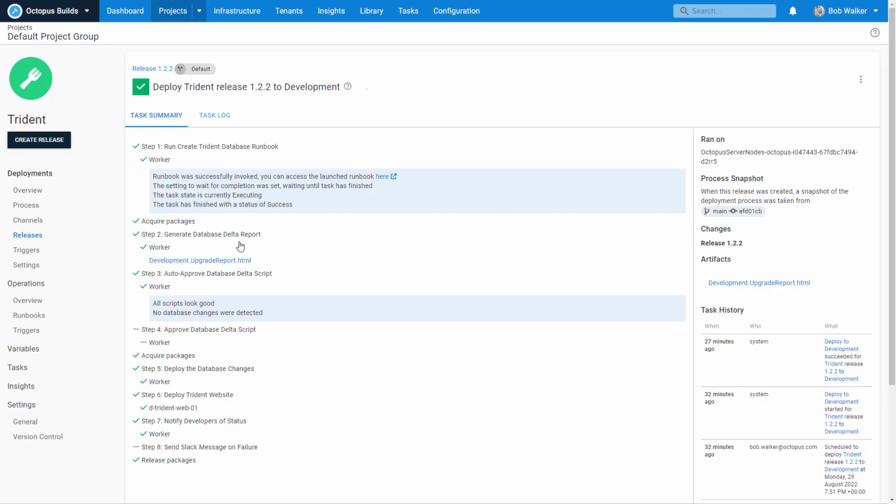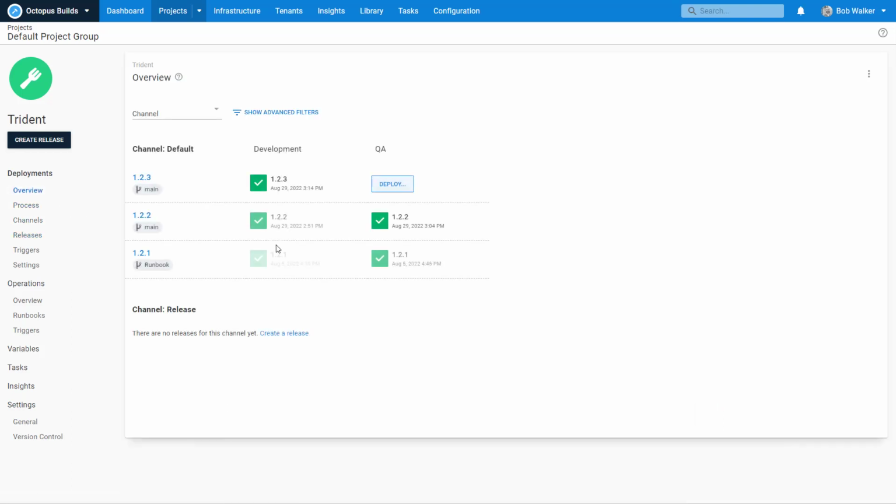But there are certain cases when you can roll back. So let's take a look at 1.2.3.